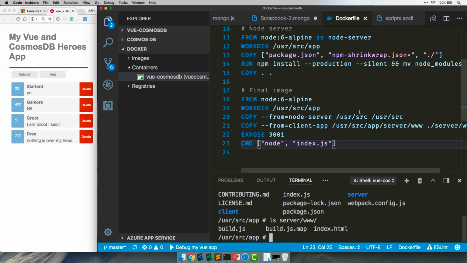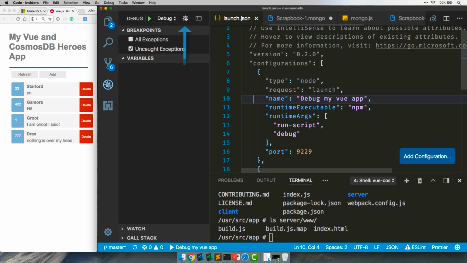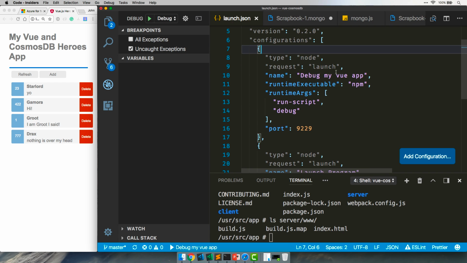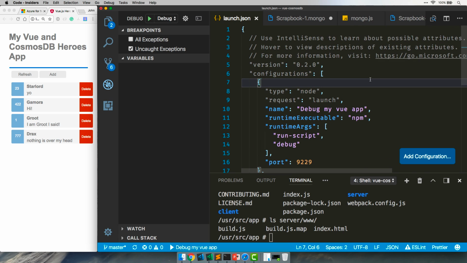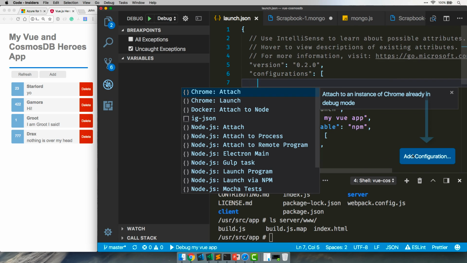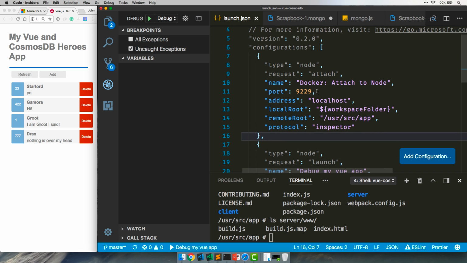But what about debugging? That's really a big part of this whole experience. So let's go back to the debug pane over here. We'll click on the bug with the X through it, and we'll click on the configurations to see what we have. This configuration will run it through the npm script, and this one will launch a program directly. But we can also attach directly to Docker. So let's click on Add Configuration, and here we can see Docker attached to Node. That'll work. Now we have a new configuration exposed on port 9229, which is what we're using.